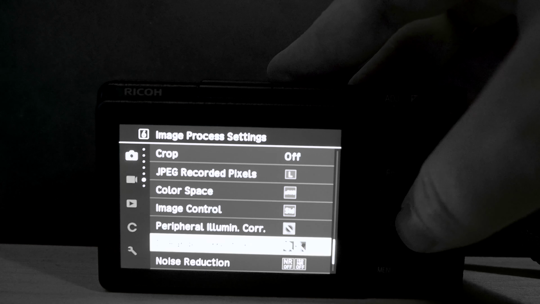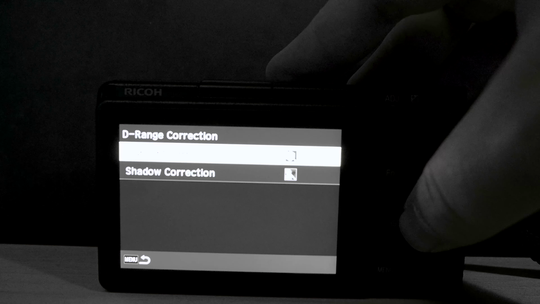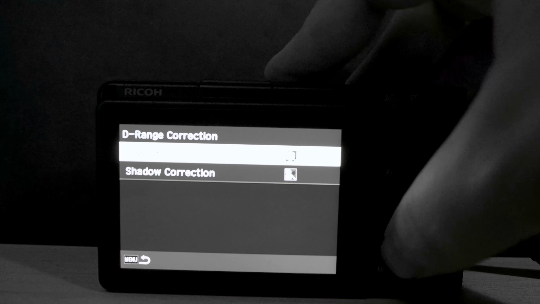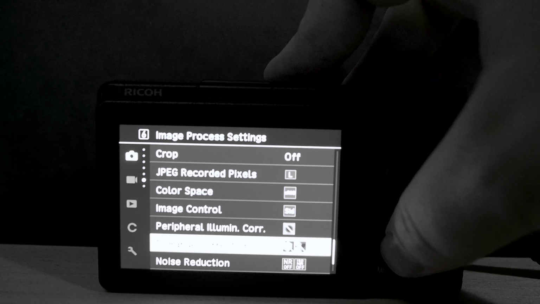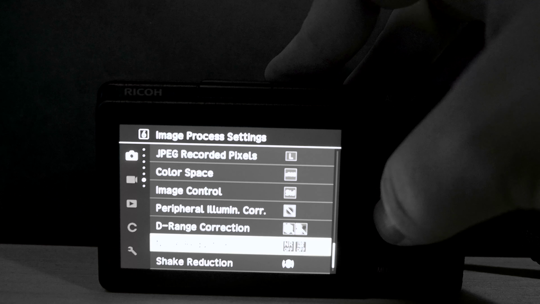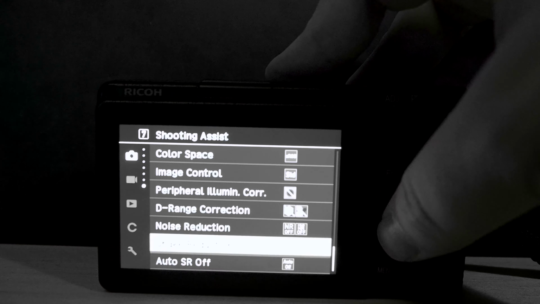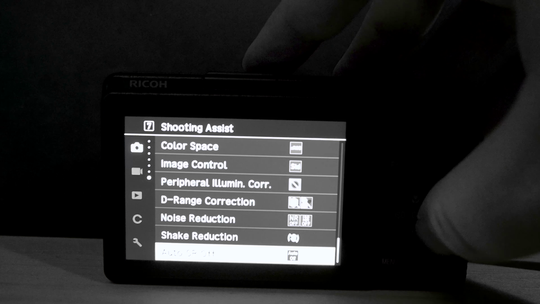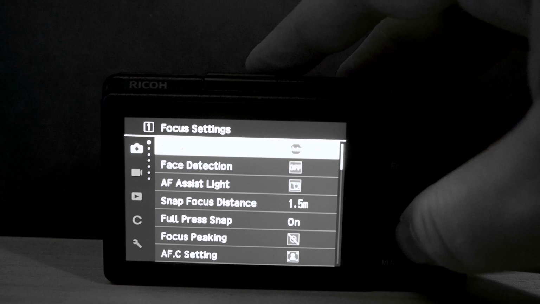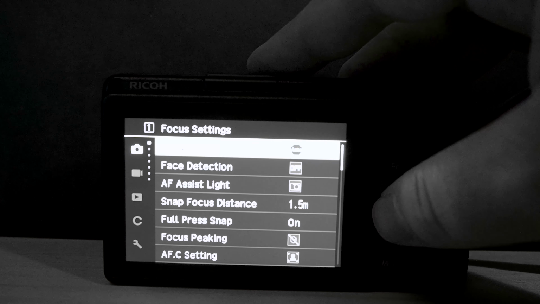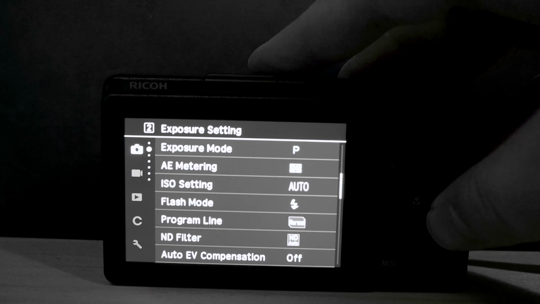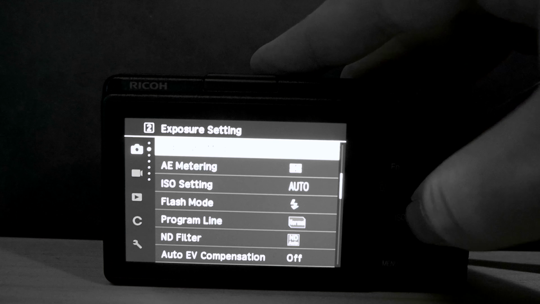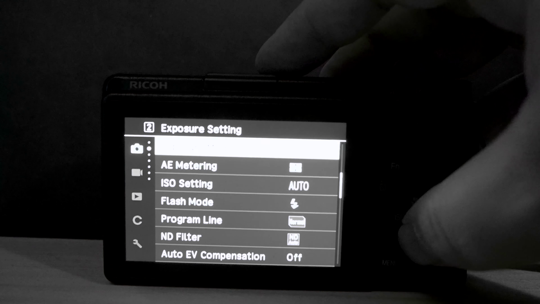D-range correction, again, this comes down to all the things I was saying that I turn off. Highlight correction, shadow correction, etc. off. Noise reduction, off. Shape reduction, off. So you're on or off, so I turned it off. Auto SR off. Okay, so the next one, exposure, so it goes between the different modes again, like we said on the dial.